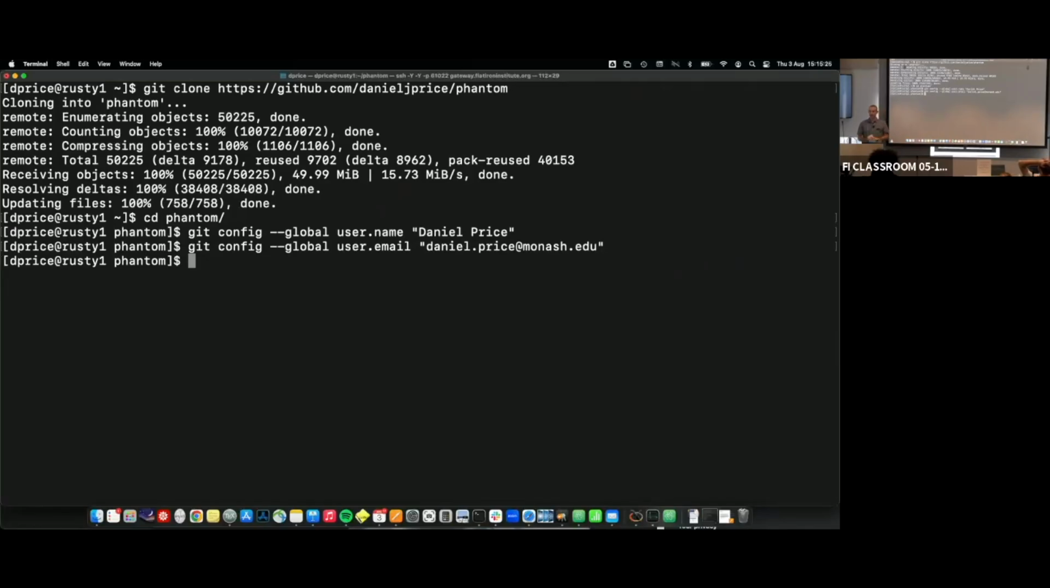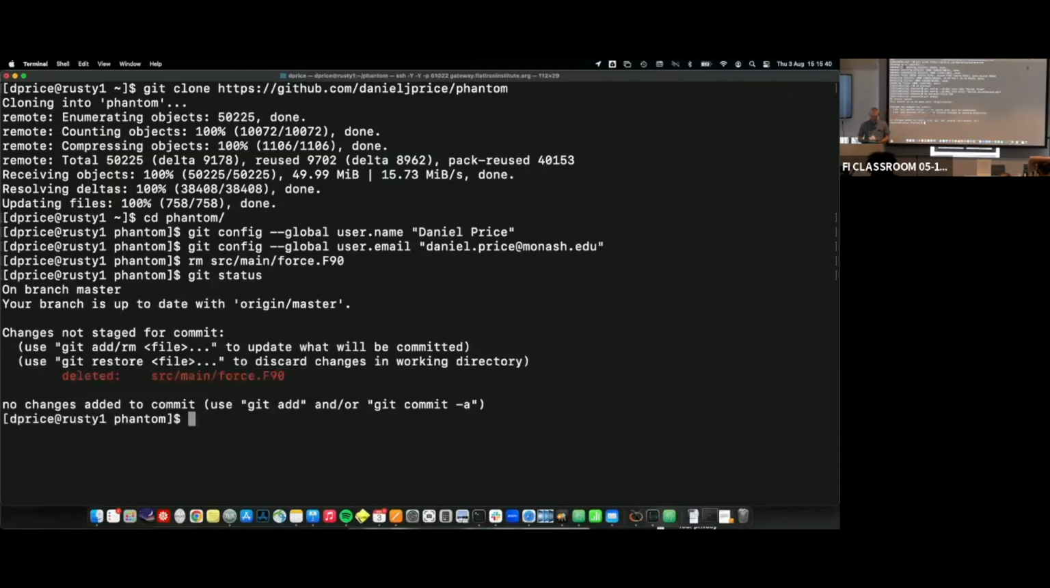The answer is just make changes in your local code directory. So for example, let's just delete, I don't know, force.f90. Okay, good local change. git status will tell me the difference between mine and the repository version is that I've deleted a file. So first of all, this is good. If you've made a change and you want to just revert, you just do git restore source/main/force.f90, and it will get me back to the undeleted version.